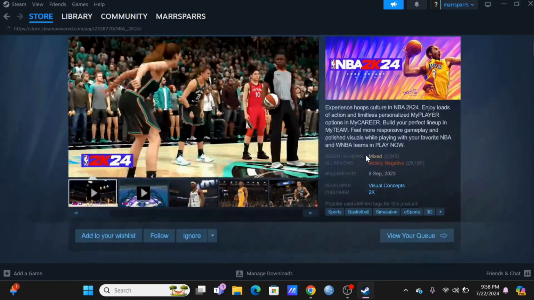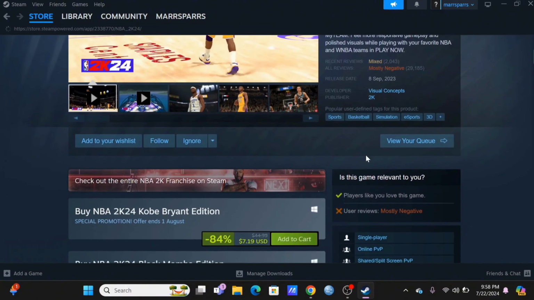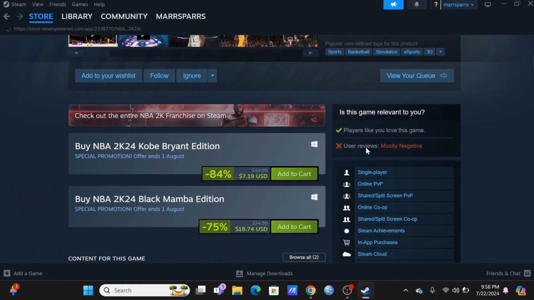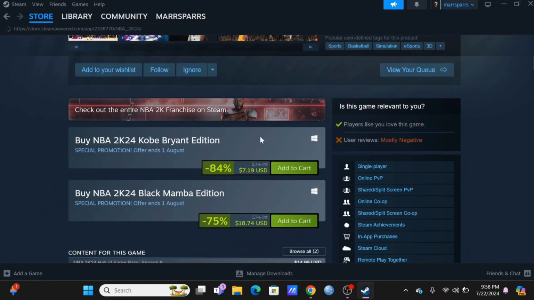Over here, you need to scroll down until you see the option of Add to Cart. Here, you can even buy the Black Mamba edition if you wish. Or, you can even download Kobe Bryant edition.